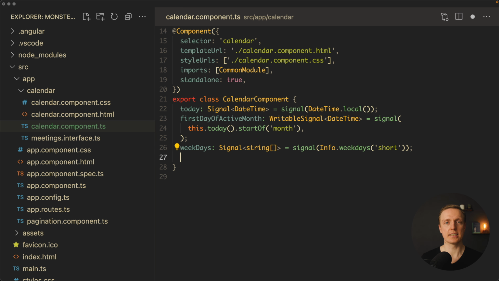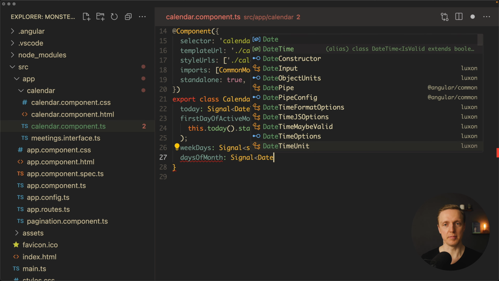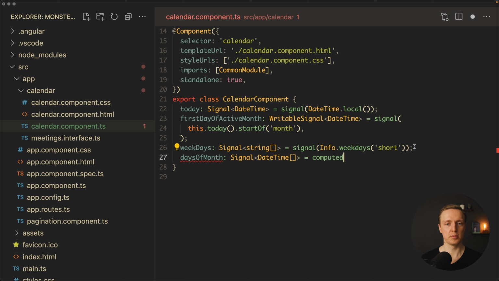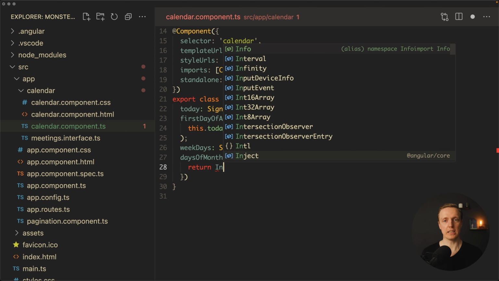We already created several variables, but now we need to do some really heavy lifting. We must create an array of dates of this current month. And Luxon can do it really easy because we can create an interval between 2 days. This is why here let's create days of month, and this is a signal because we don't update it with date time array, and this is actually a computed because we are computing it based on first day of active month. This is why inside we are providing a function, and here we want to return an interval.